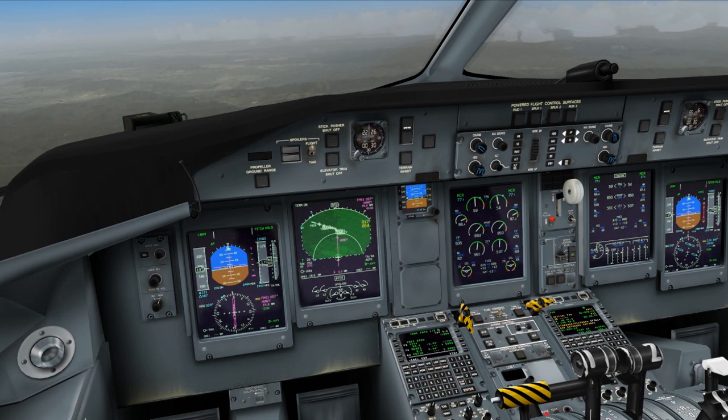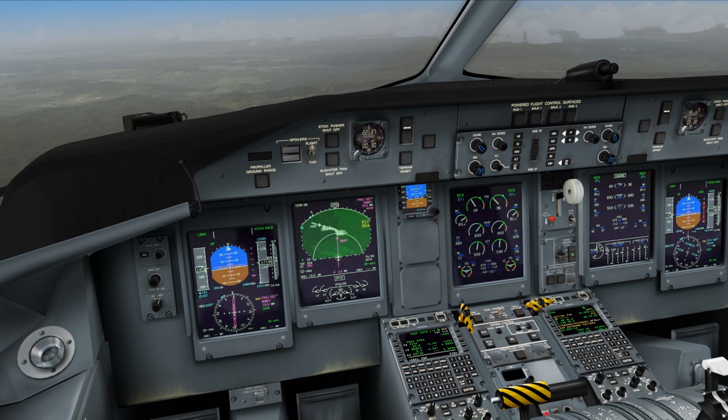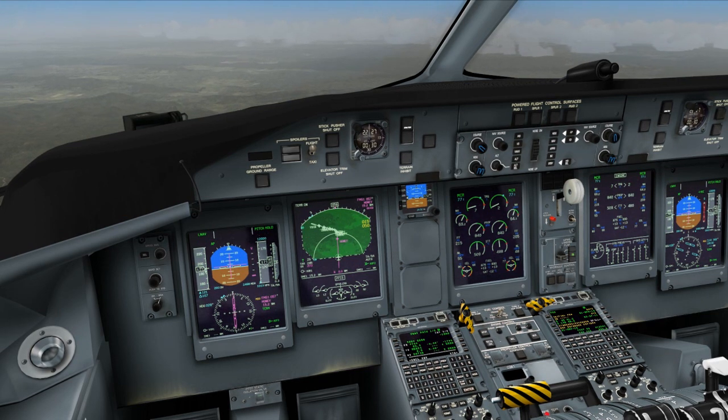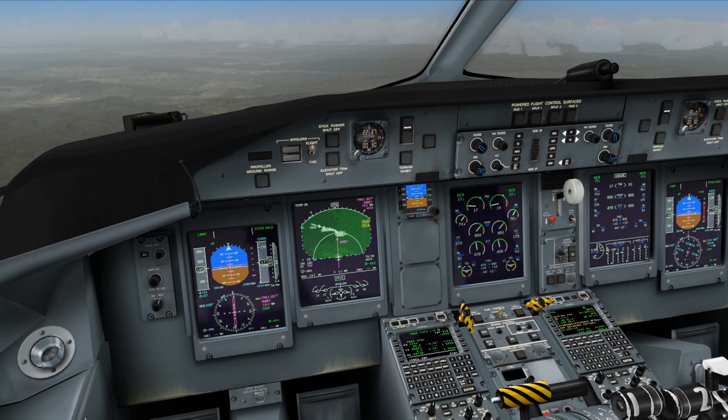Q-Link 138 Delta, descend to 8000, Canberra QNH is 1012, expect the ILS runway 35. 8000, QNH 1012, expecting ILS 35, Q-Link 138 Delta. Don't know why, but it started climbing right there. I'm going to go to IAS speed.